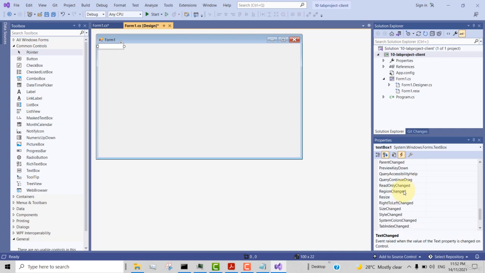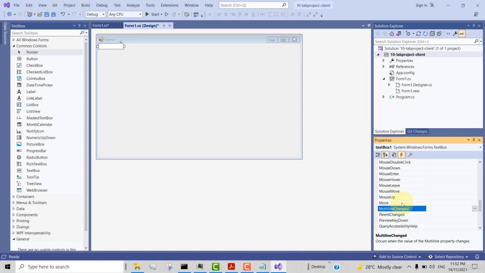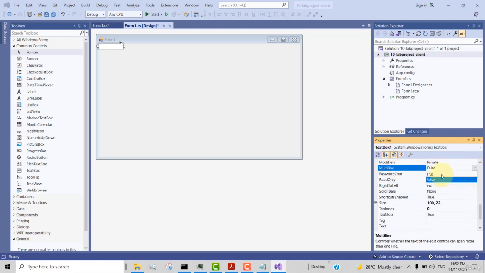We are going to set it to multi-line. So look for multi-line, click on this properties. Under multi-line, change it to true. And then we also want to put scroll bar. So under scroll bars, click on vertical scroll bars.